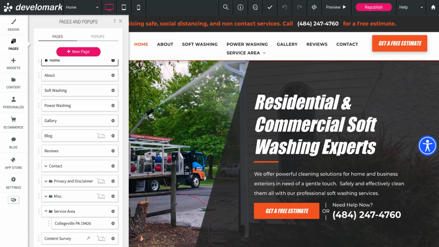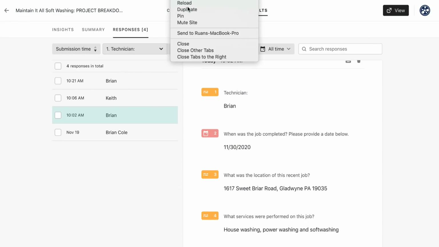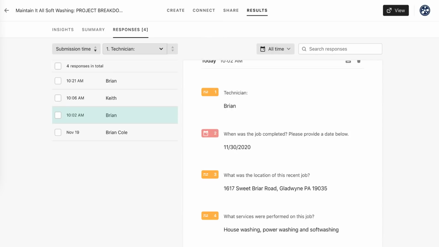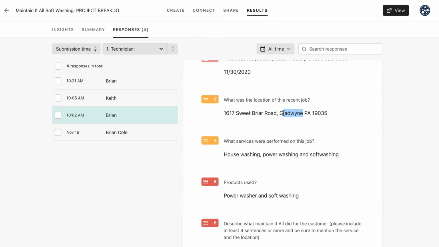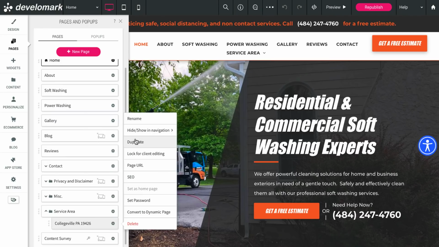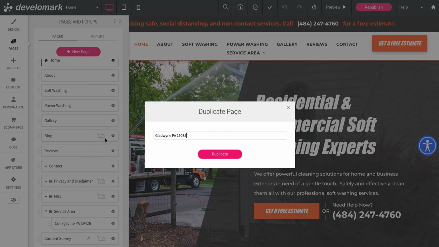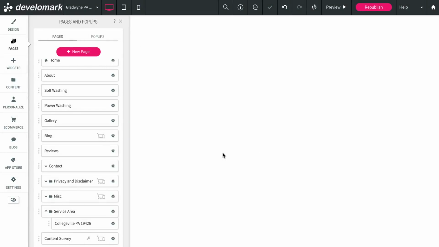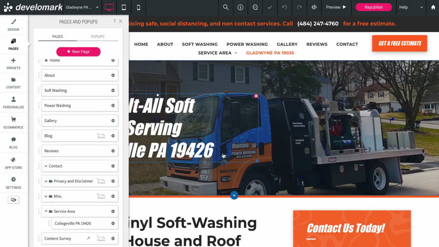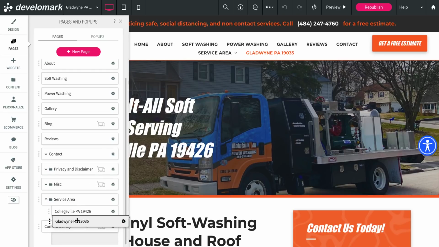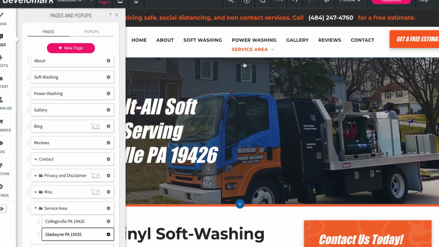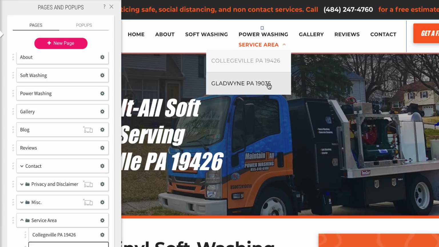Now, what's important is inside of the survey, I was notified that the work that was done for this page was actually in Gladwin, PA. So I'm going to go ahead and copy that. And now what I'm going to do is I'm going to duplicate this page, and I'm going to name it Gladwin, PA zip code. And then once I duplicate, it's going to save that actual page template inside of my website editor. And then I'm going to put this under service area. So now you can see inside of the service area box, Gladwin, PA also drops down.